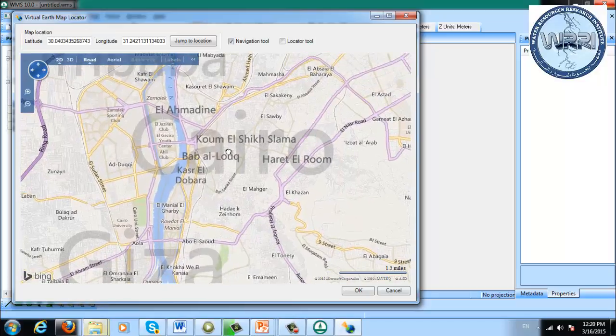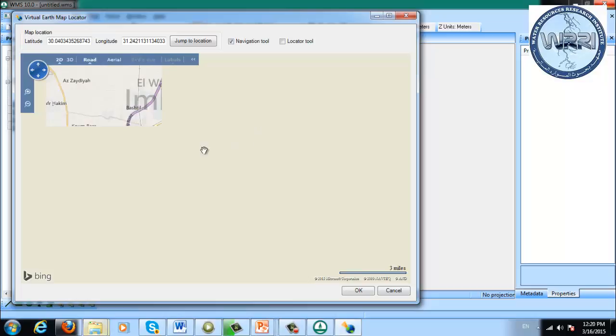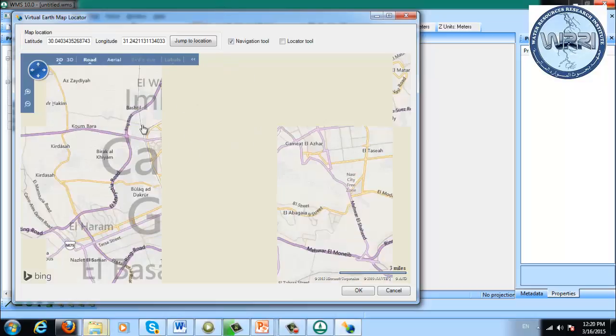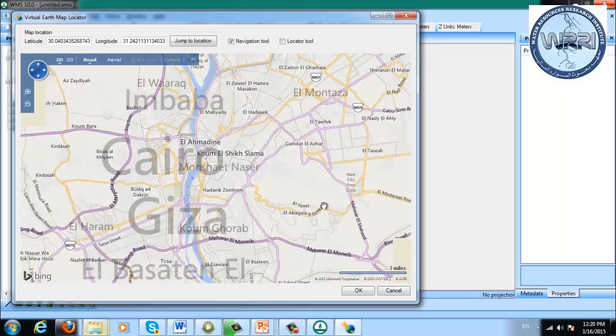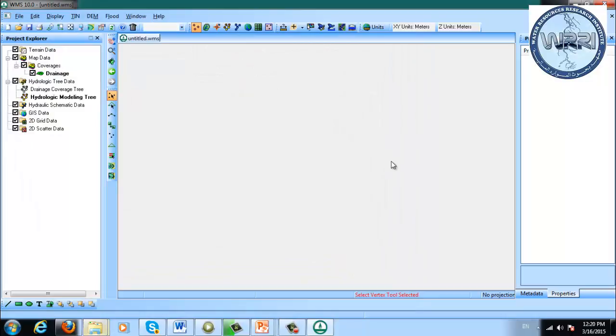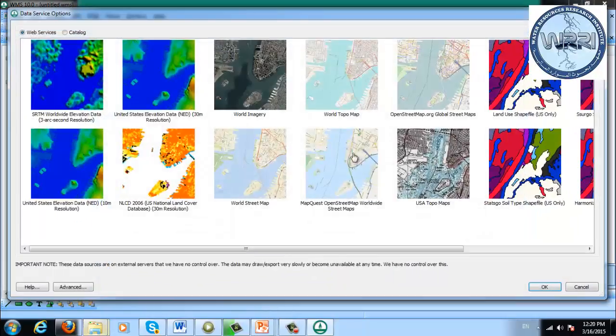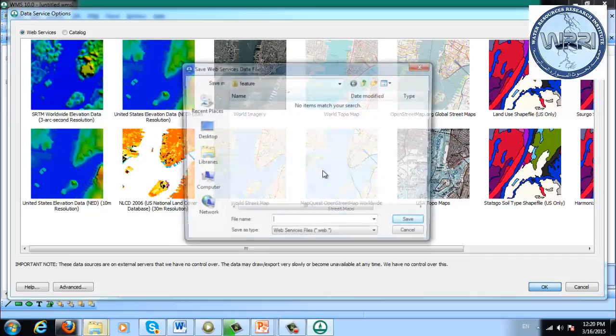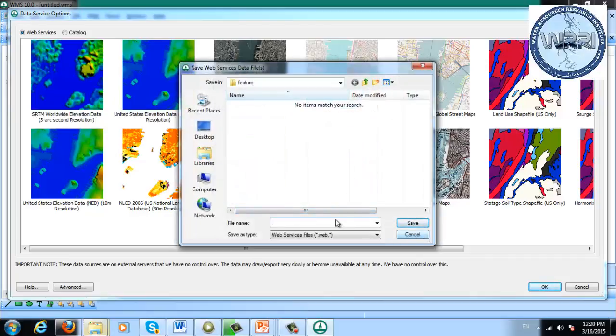And then in WMS, I select the area that I want. So I zoom in as close as I want or as far out as I want, and hit OK here. And then WMS is going to bring up this window. And the only way to get elevation data for this area is to use the SRTM. So I'll use the SRTM and we'll download this elevation data.